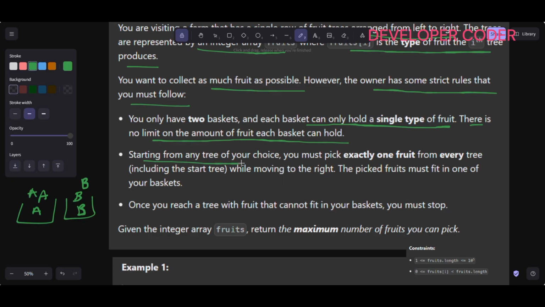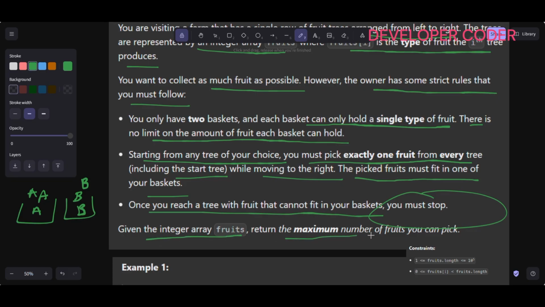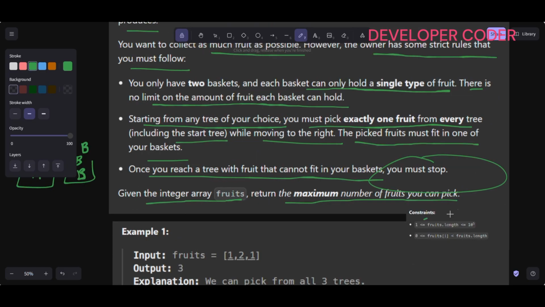Starting from any tree of your choice, you must pick exactly one fruit from every tree, including the start tree. While moving to the right, the picked fruits must fit in one of your baskets. Once you reach a tree with fruit that cannot fit in your baskets, you must stop. Given the integer array fruits, we have to return the maximum number of fruits you can pick. And these are the constraints.